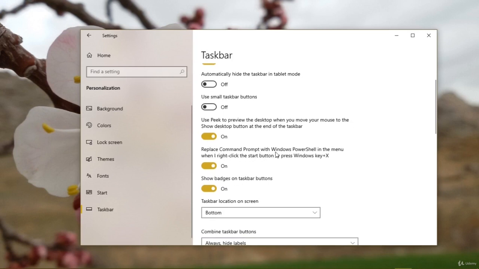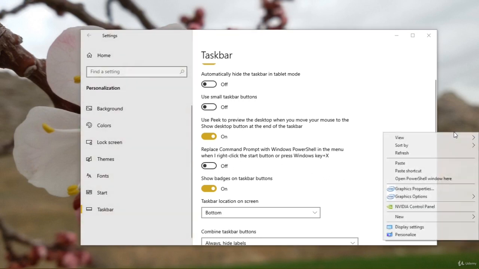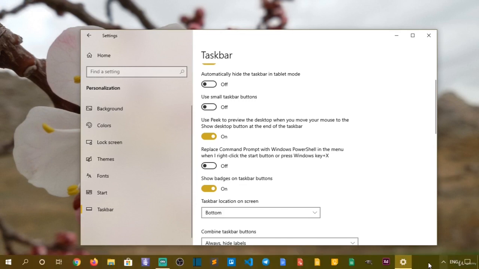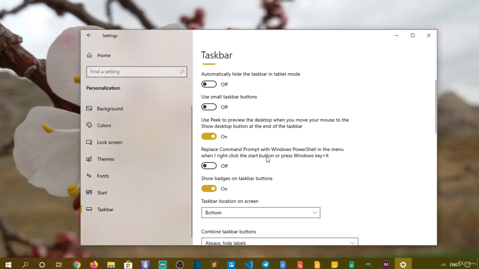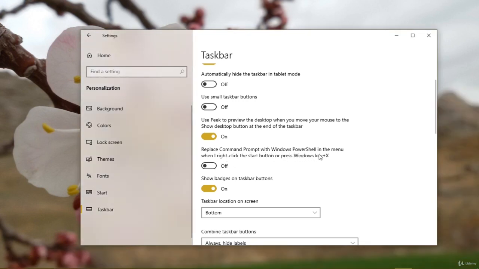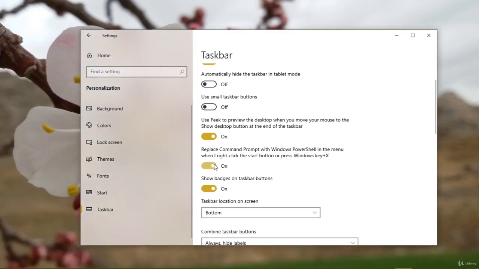Replace command prompt with Windows PowerShell in the menu. Yes. For example, whenever you hold the Shift key and you hit right click, you have PowerShell, which we'll talk about. But right now, I don't have it. Oops. In here, I should click. Where it is. So replace command prompt with Windows PowerShell in the menu when I right click on a start button, okay, or whenever I hit Windows X. So you have command prompt, and whenever I just do it, I have Windows PowerShell.